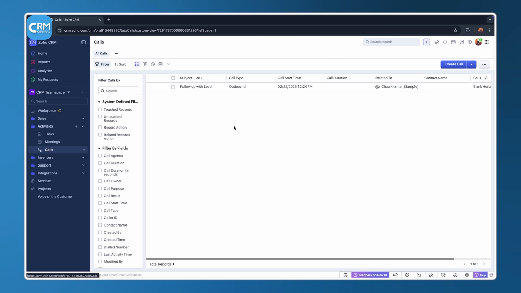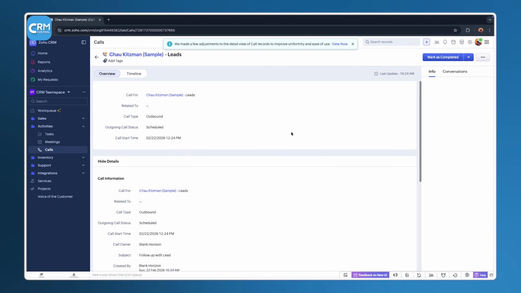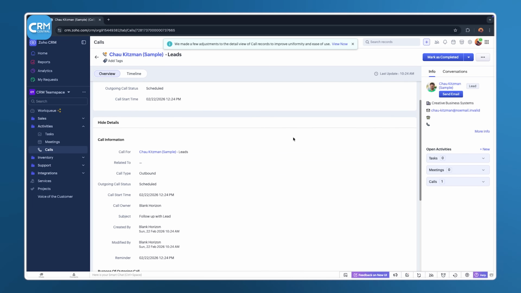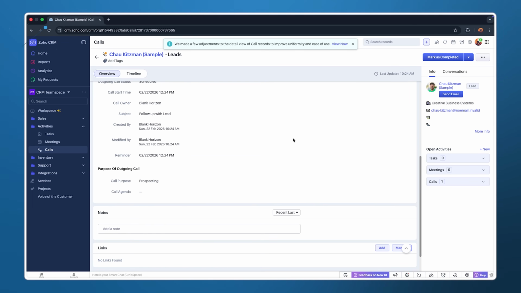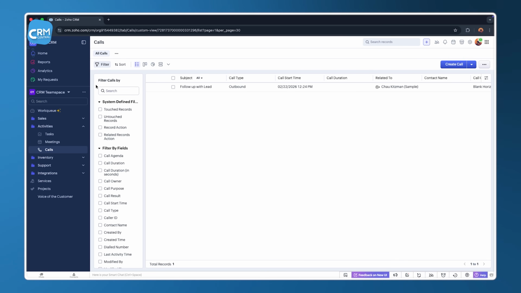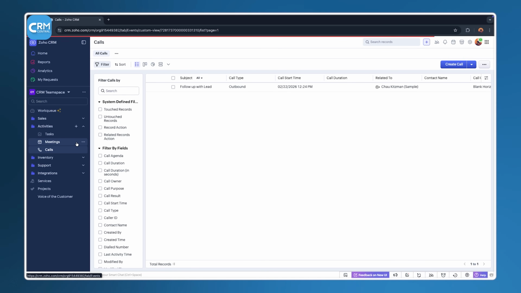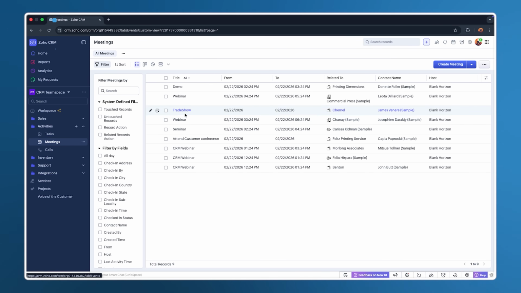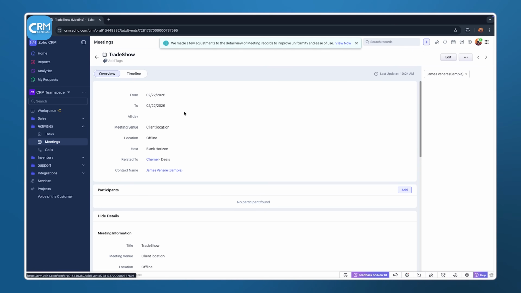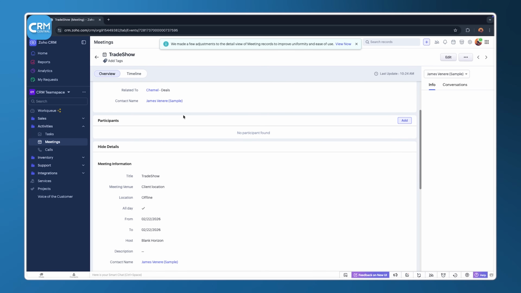Then we have calls. This is very useful for us because we can log every conversation, note the outcome, and even schedule the next follow-up call the second we hang up. By keeping these activities tied directly to the contact or deal, anyone on our team can jump in, see the history, and know exactly what was last discussed. It turns a group of individuals into a truly synchronized team.